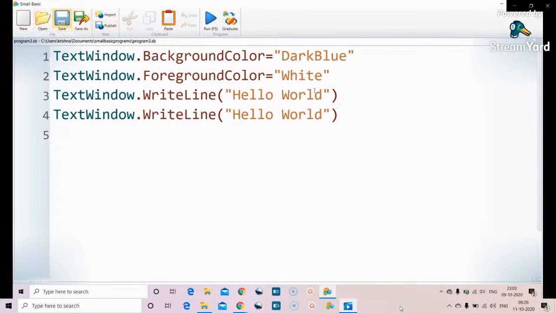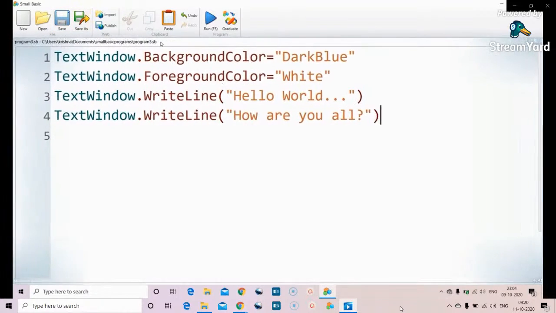So we can save it if you make any changes. For example, let us change it. Hello world, how are you all? So I made a small change. We can save it. It will save into the same program.